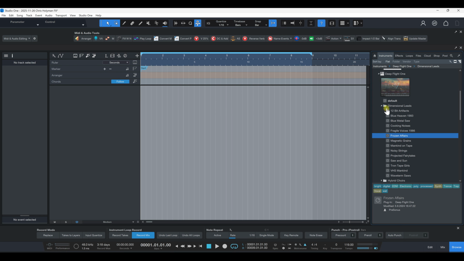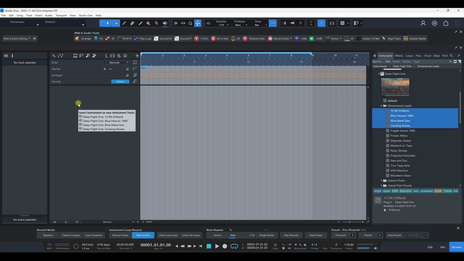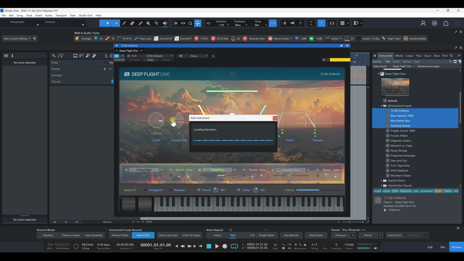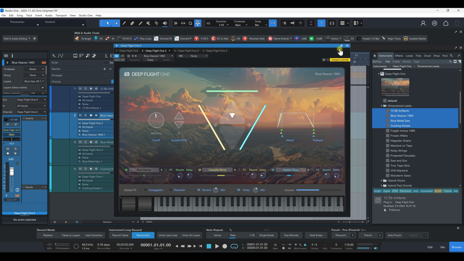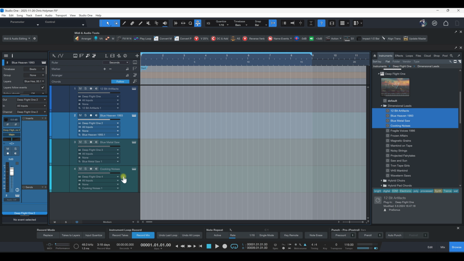Let's go to instruments. Let's say I want to grab these. Let's drag these over. So it's going to add each one of these one by one. So now I got 4 instruments. Boom. But peep this. Let's delete these out the way.